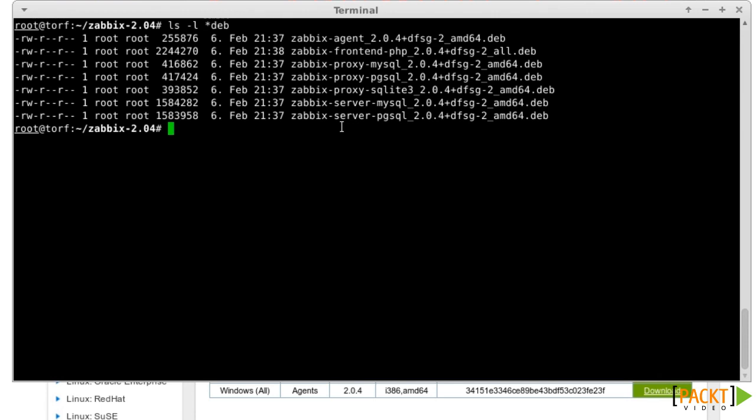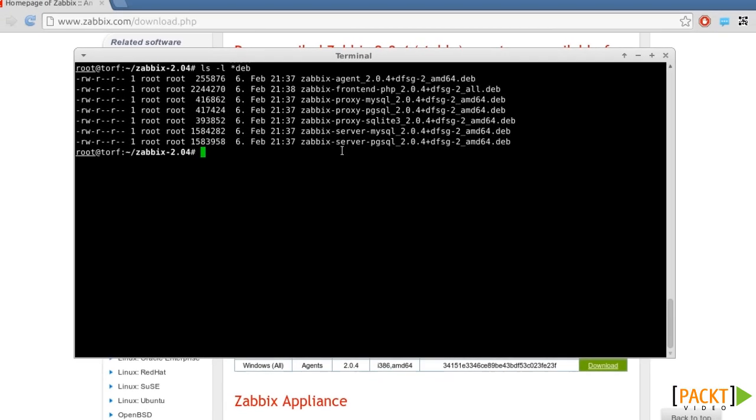So the packages that you absolutely need to get a running system are a Zabbix server package and the Zabbix Frontend PHP. I would still recommend installing a Zabbix agent on the Zabbix server to get a comfortable way to access the system parameters from the server itself.